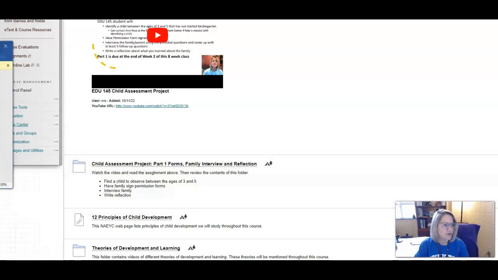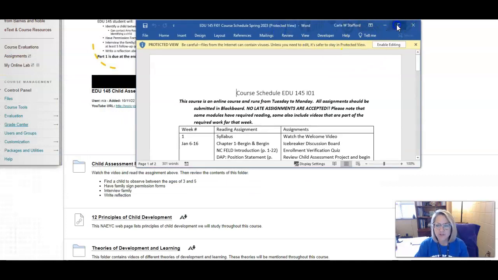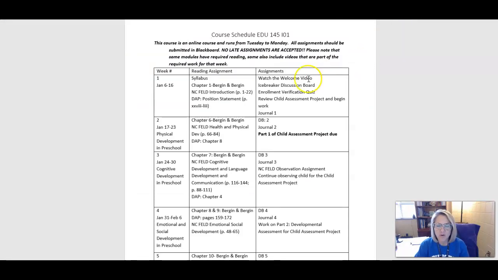Let me pull over the course schedule. Hopefully you've had a chance to download that as well. It was in the course information file. We are in week 1, where your assignments that are due are the enrollment verification quiz, a discussion board, and an initial journal. But part 1 of your Child Assessment Project will be due next week on January the 23rd.